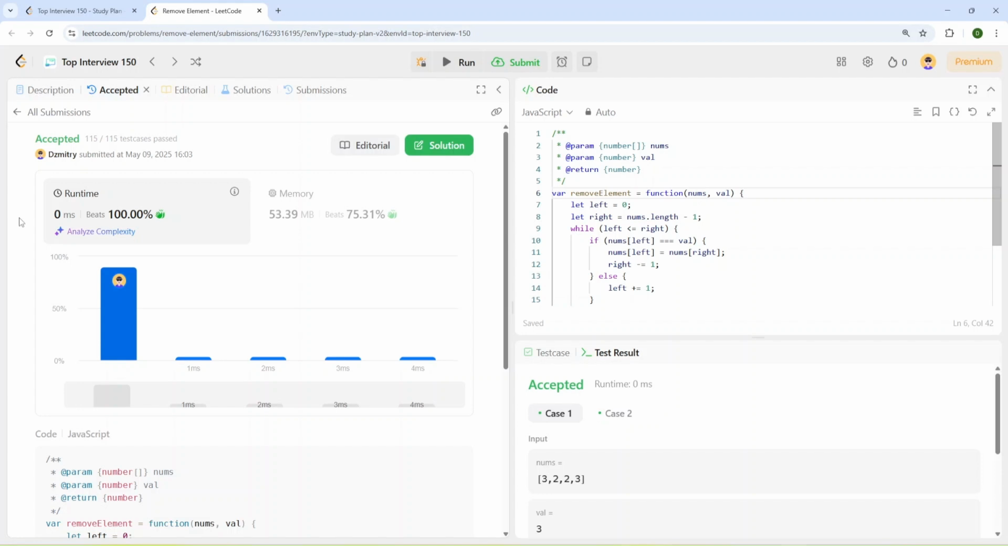Let's analyze the time and space complexity of our algorithm. For time complexity, we'll have O(n), because in the worst case, we'll iterate through all elements of our array nums. And for space complexity, we'll have O(1). It's a constant space complexity because we added only 2 variables.